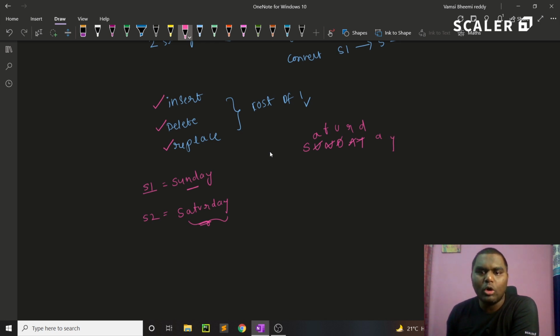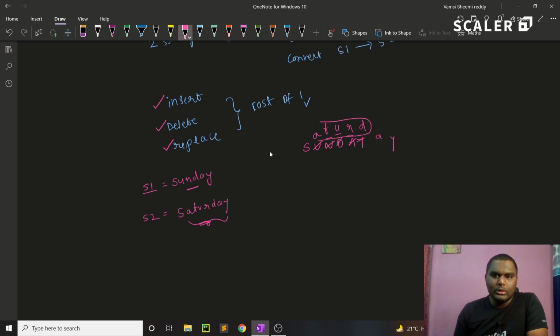Now tell me how many operations I have made. I have replaced U with A, then T, then U. At each time, all these were replace operations, and these two were insert operations. So this is one possible way. Here the total cost was 7. Yes, 7 operations. Now what is another possible way I can do this?